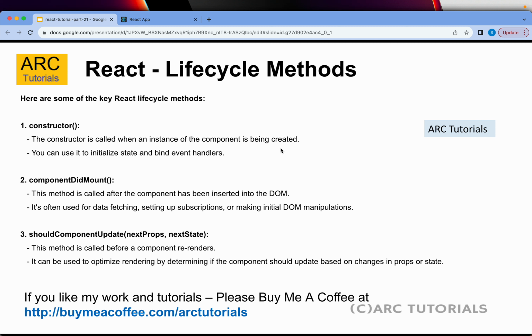This method is called after the component has been inserted into the DOM. Initially, the DOM will be empty, right? Because React is a single page application. As and when a component is called and inserted into the DOM, that's when componentDidMount will load. It's often used for data fetching, setting up subscriptions, etc.